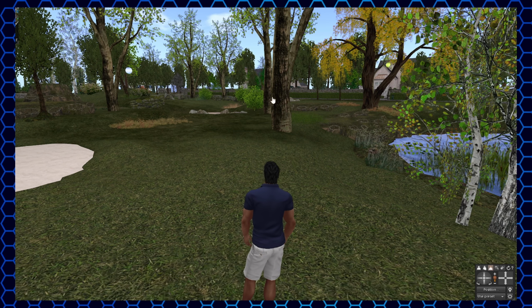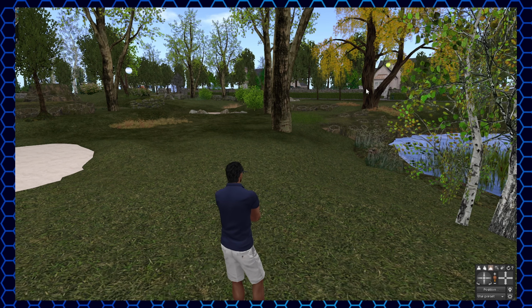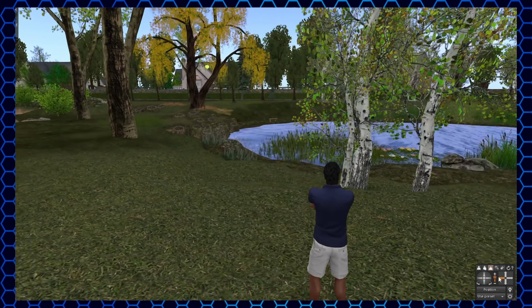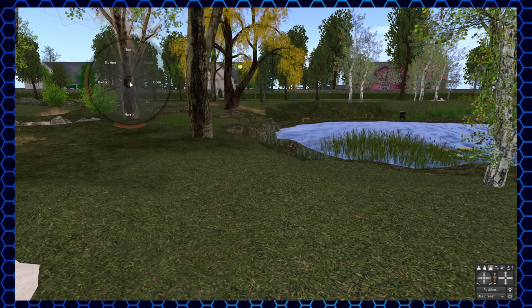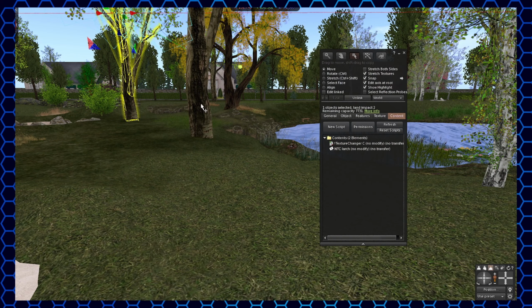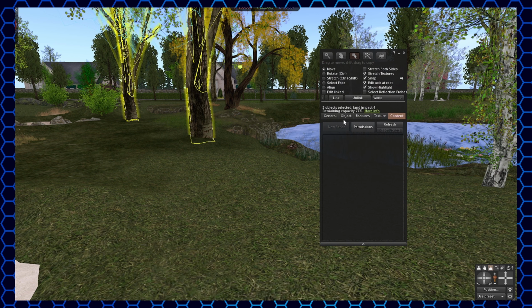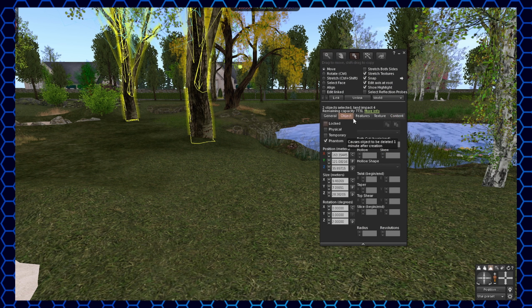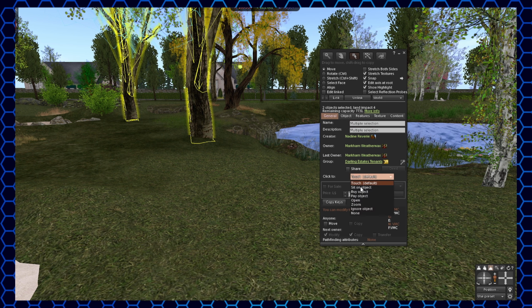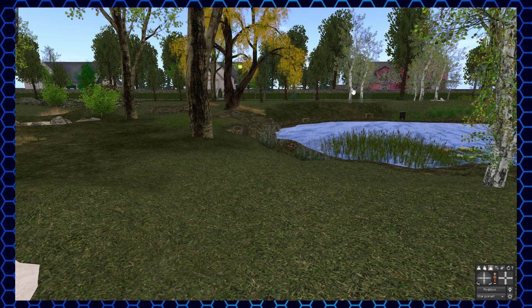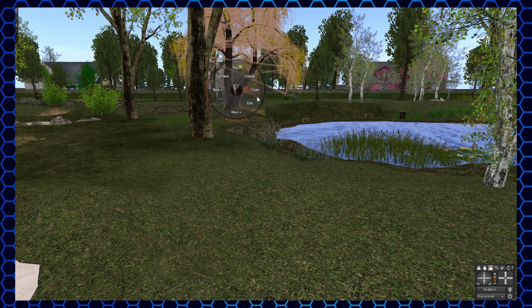Now here I've got the same thing with a single tree that's not linked. I've got this and this. Now I've got multiple trees like that. I don't want to delete the scripts in them. So I'm going to select one, hold my shift key down and select the other. And then I set the click to none. And that gets rid of the pointer. But I can still right click and touch.